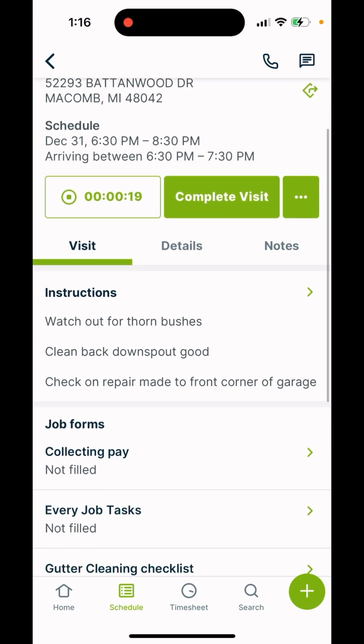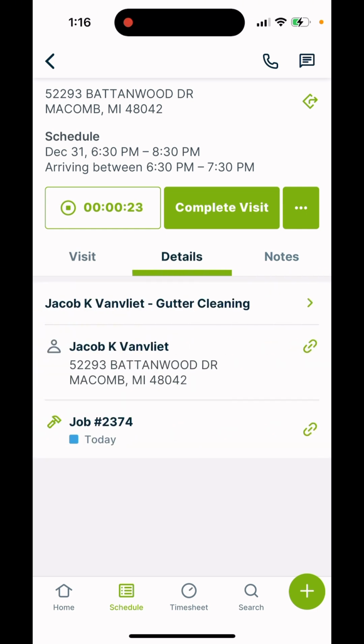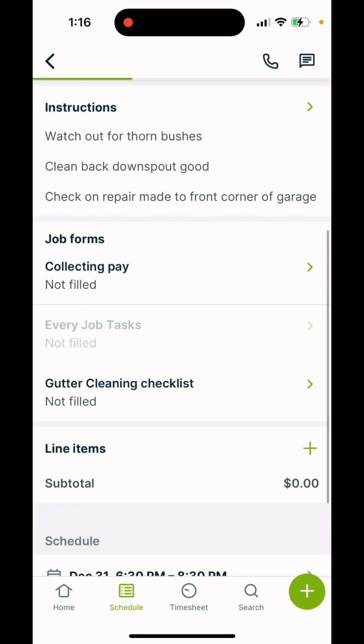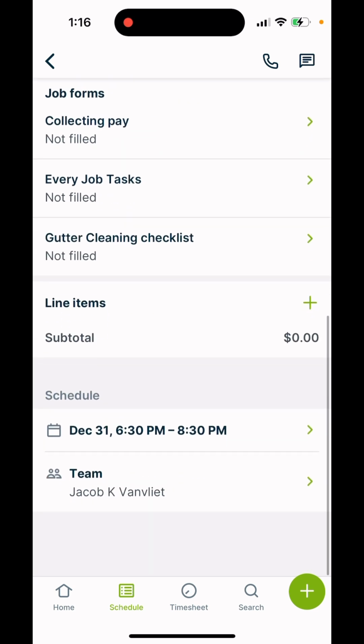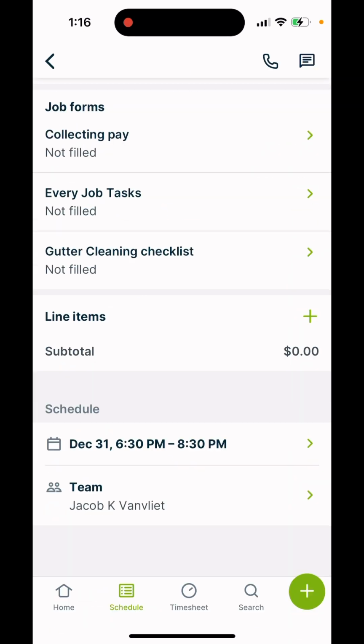If we come down here, again, we have our visit, we have our details, and we have our notes. Our details will contain the name of the customer, the service, the address, and then the job number. The visit will contain things such as instructions, job forms, the line items or the total of the job, your date, and then your team members. So you can see down here, team members can get added to this as we go through the job. So you're going to see all your team members there. So let's say we're working with Jacob Bellhorn and William Byers, save team.